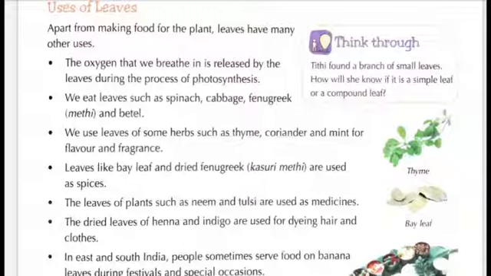The leaves of plants such as neem and tulsi are used as medicines. The dried leaves of henna and indigo are used for dyeing hair and clothes.